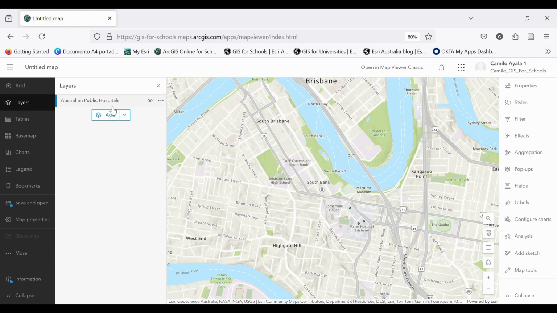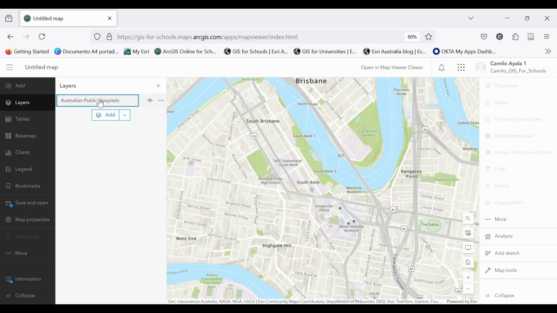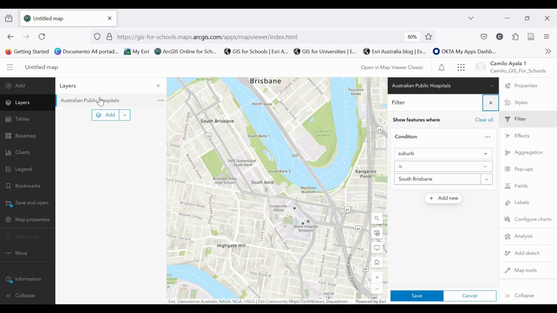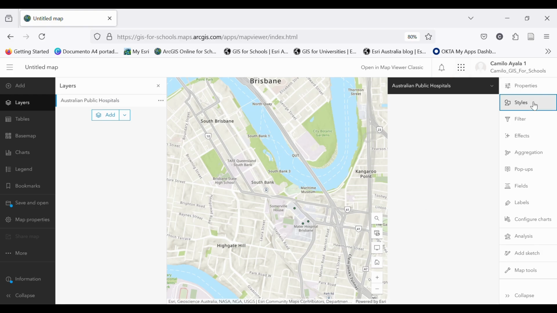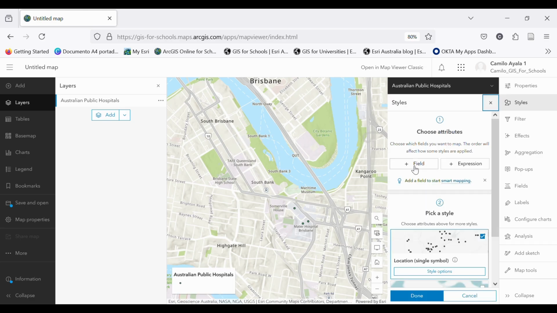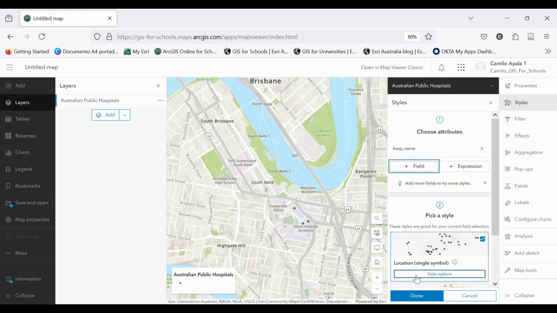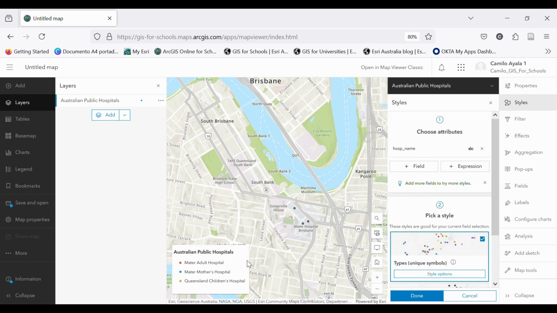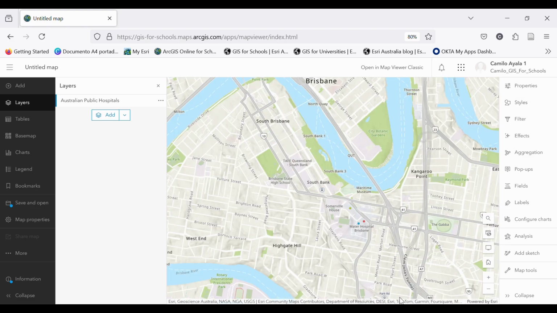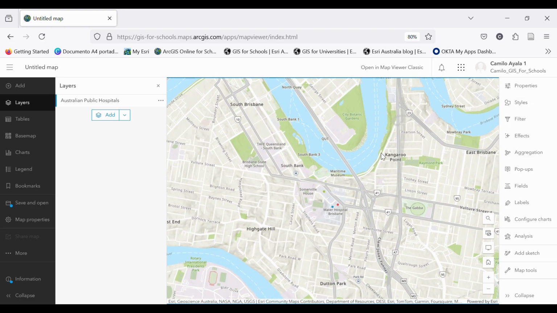So now what we are going to do is update the symbology. We are going to enhance this style, as I want each hospital to look different from the other. So again, I'm going to select my layer and click on the second tab, that is the styles tab. And I'm going to select the field, that in this case is going to be the hospital name. In that way, I'm going to be sure that every hospital has a different symbology displayed on the screen. I'm happy with this symbology, so I'm going to click on done.